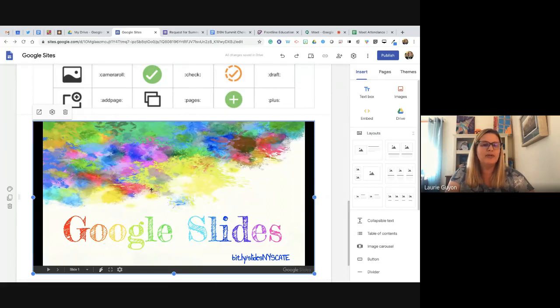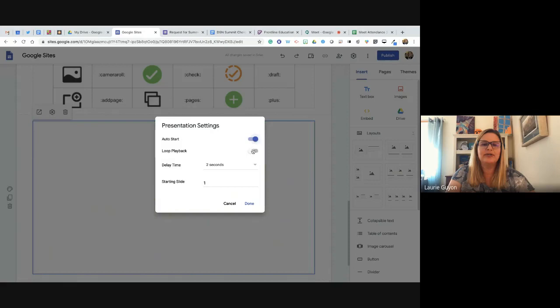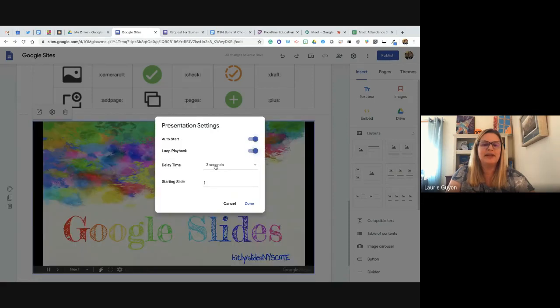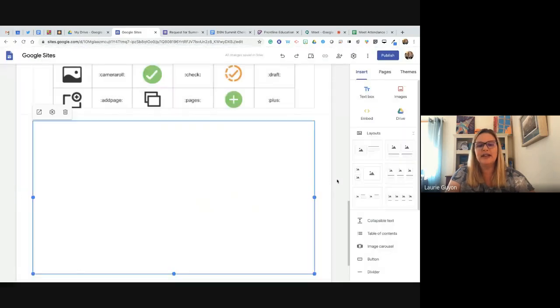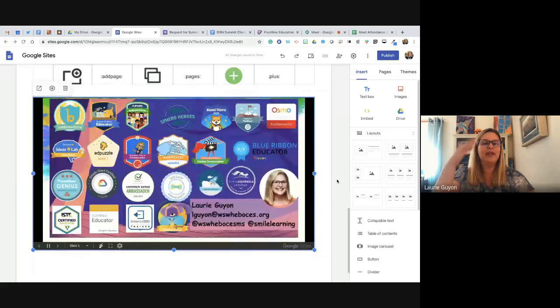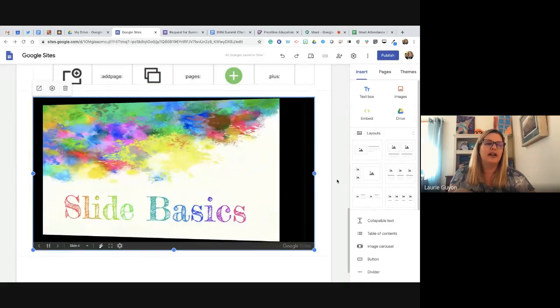Once I have the Google slide deck in, I can go over to the settings, which is the little floaty box that goes right above it. When I click on that settings, I can choose to auto start. I can have it loop the playback. I can have the delay be every couple seconds. I can decide what slide it starts at. And when I click done, you'll see that it's going through that slide deck every 2 seconds, changing the slide based on how I set it up.